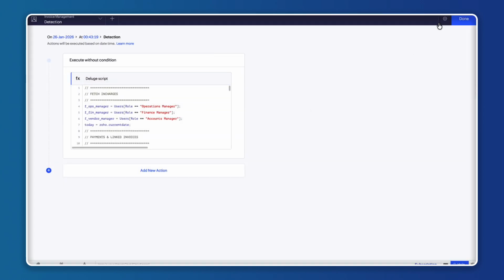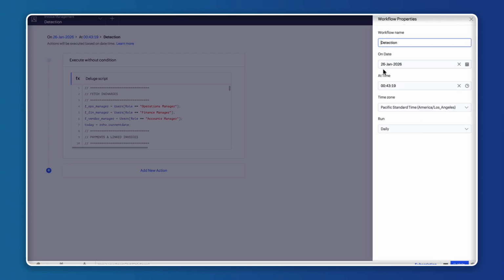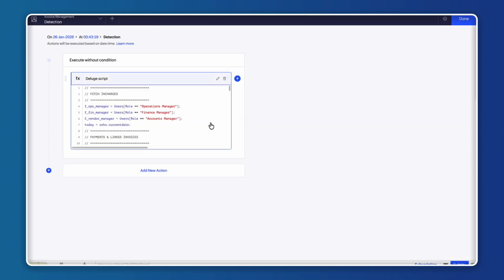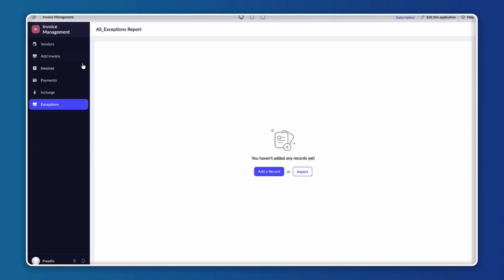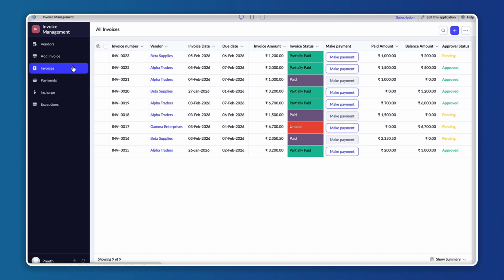Mentioned over here, and it creates the exception in the exception module. Let me open it. Yeah, from 26 it has started to run on a daily basis. So in order to explain you more clearly, let me execute it. Before executing it, let's find some of the exceptions manually.